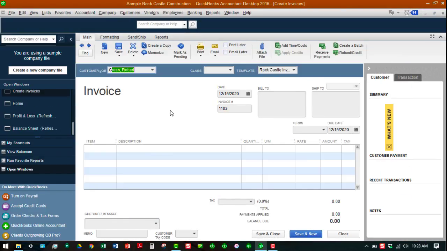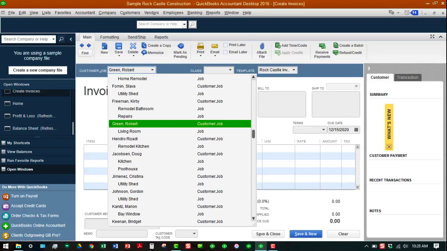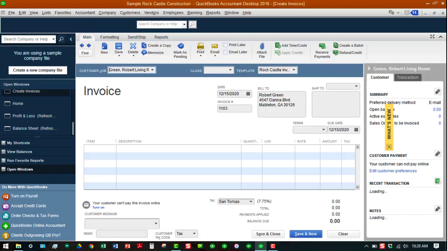His name is Green, Robert Green. And this is going to go towards the living room job. What we're going to do with this is leave the date of this 12/15/2020. And we're going to set up this item as a door.